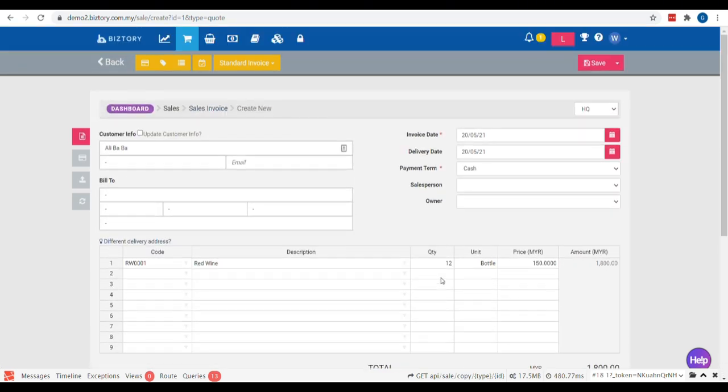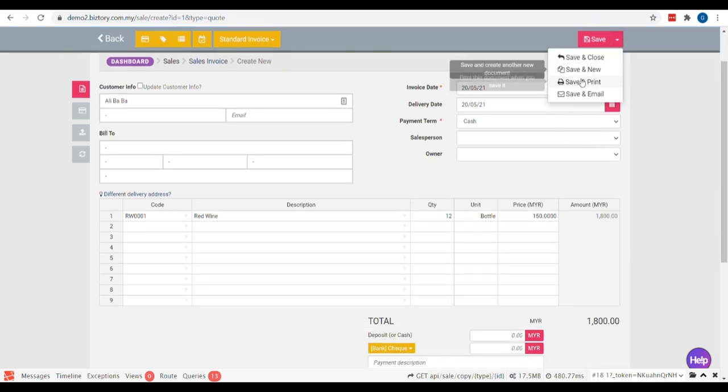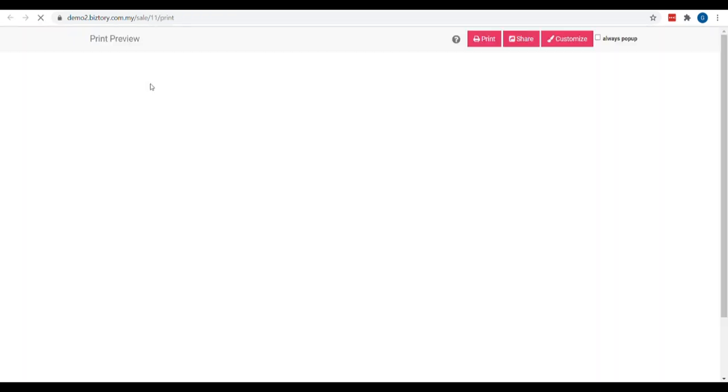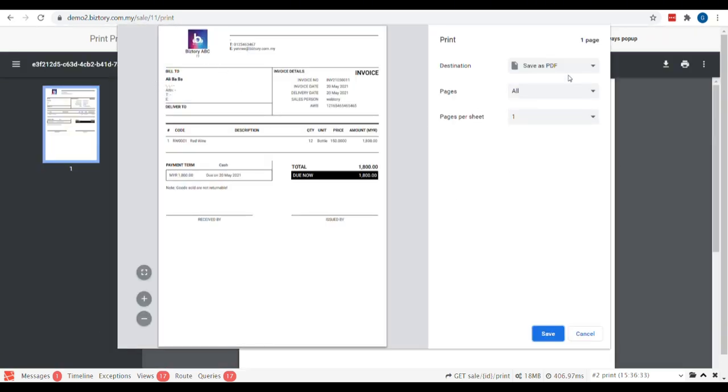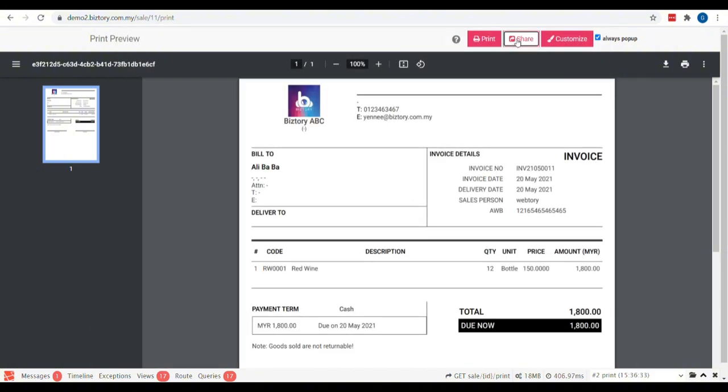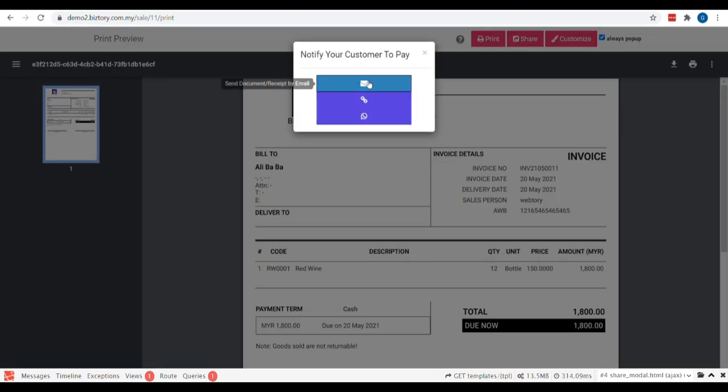Okay, so after that I click the button save and print. You can always save and close, save and new, save and print, save and email. Okay, so I want to show you something, so I click save and print. The system will lead you to the print page. From the print page, if you want to save in PDF, you can always come here to save in PDF. It's up to you. Or even you can click the share button. You can share this invoice by email, by link, or even by WhatsApp. It's up to you. See which is more convenient for you.